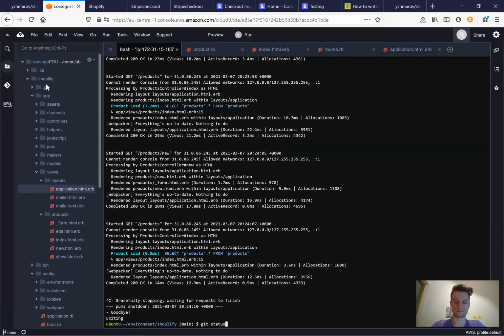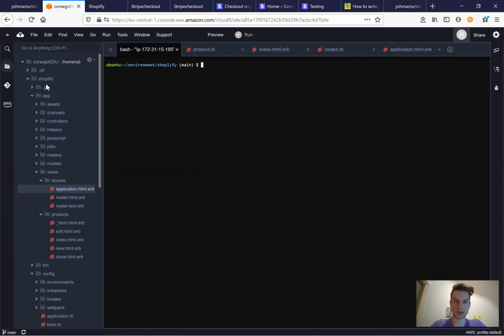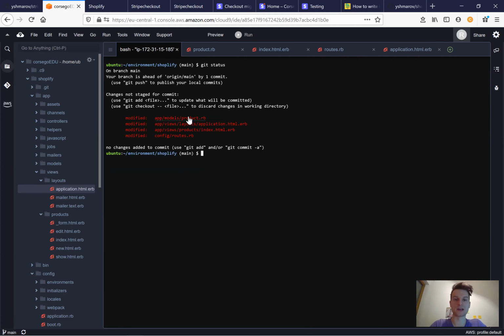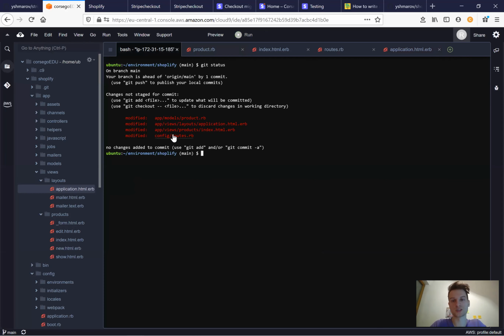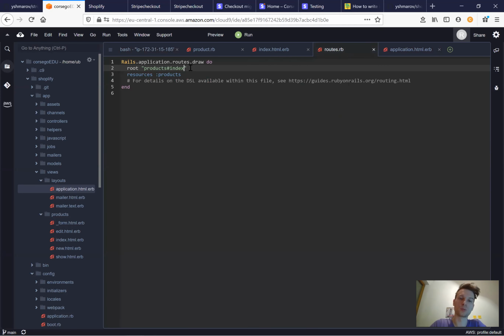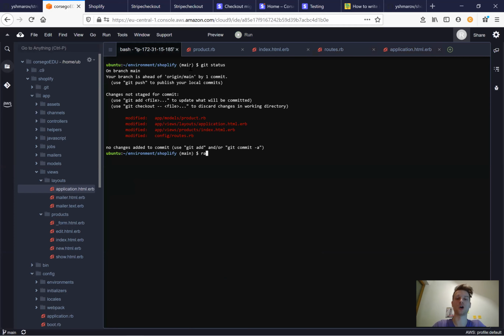Now, what have we done? We've added the product model validations. We've added a basic navbar to our application HTML file. In our products index, we've played around with displaying just the product or the product.name. And in routes, we have added the products index as the main page of our application. So let's type git add all, git commit main, product basic validations.